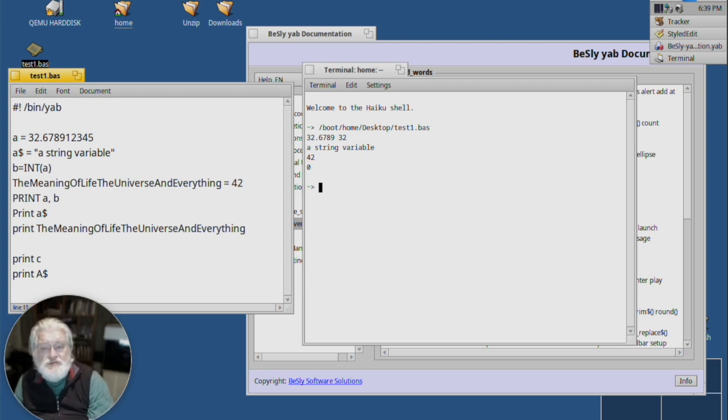Okay, and those are the variables that you have to play with in Yab. You can make those variable names pretty much as long as you like. There must be a limit somewhere, but I've never bumped into it. Probably 128 or 256 characters, something like that. And so essentially the supply is infinite.